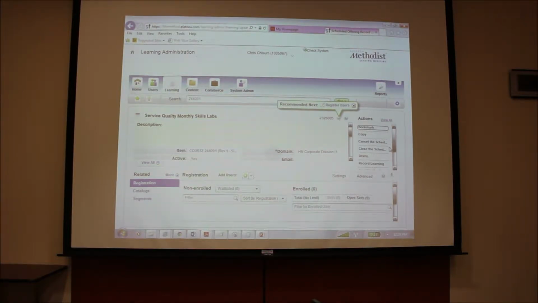Today I'm going to talk to you about using LMS to record passing or failing of skills labs and to reassign staff members to those skills labs. So let's go ahead and take a look at our screen here. You're probably very familiar with this screen. It is our scheduled offering.